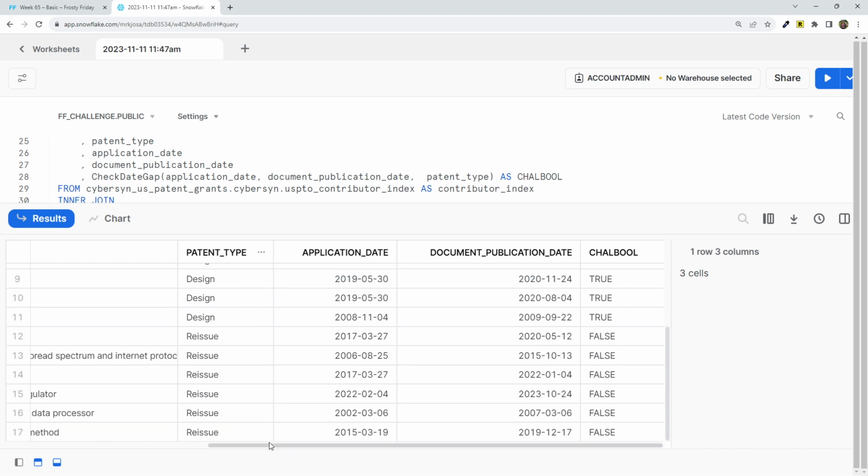And if we go ahead and do the same check for the last row record, where an application was filed in 2015 with a publication date of 2019, indicating a gap of 4 years within the patent type of reissue, I'd expect a result of false, which indeed is the case. And with that, we've successfully completed the exercise, having sourced data from the marketplace and applied a custom function.